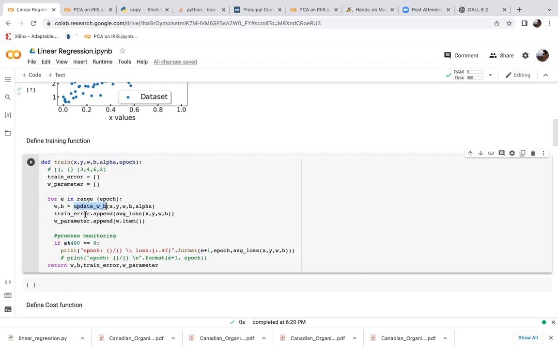Here, this is a function which updates the values of W and B, and this function depends on five arguments: X, Y, W, B, and alpha. X is the feature, Y is the target, W is the weight, and B is the bias term. W and B are both unknown parameters of our model, and alpha is the learning rate.